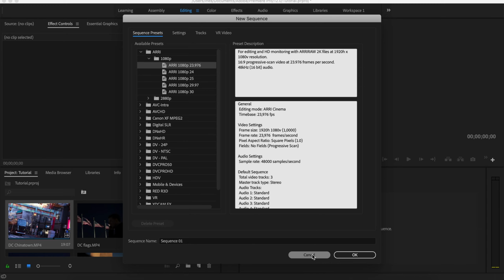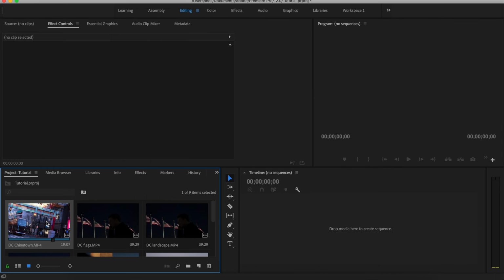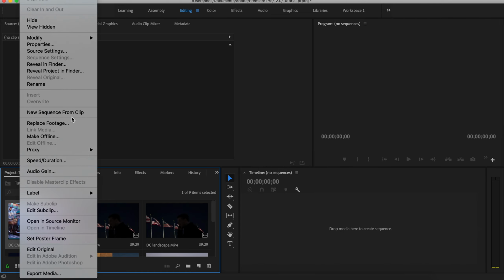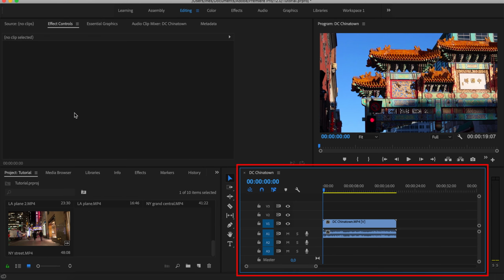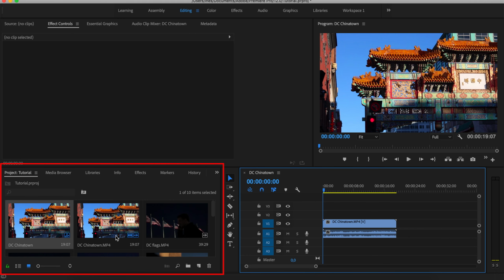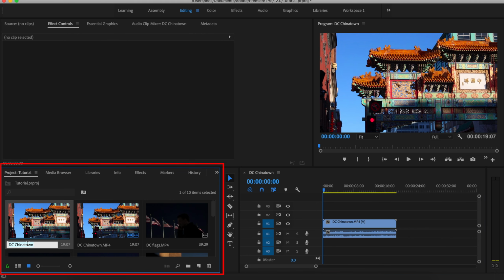If you don't know what settings are right for your video, the easiest way to create a sequence is by right-clicking one of the clips you're going to use and selecting Create New Sequence from Clip. Premiere will automatically create a new sequence based on the settings of your footage, and it will import that clip into the timeline, which is the tab on the right. The name will be the same as the clip you've created the sequence from. We're going to rename our sequence to Tutorial for this purpose.